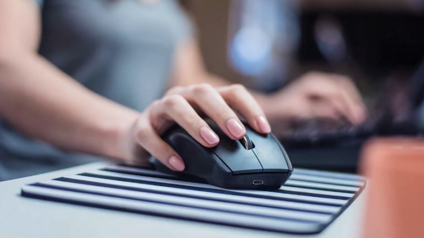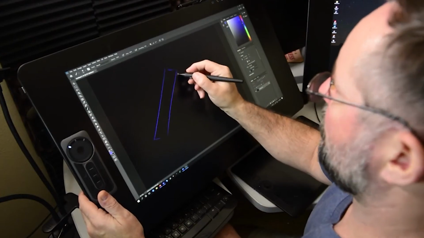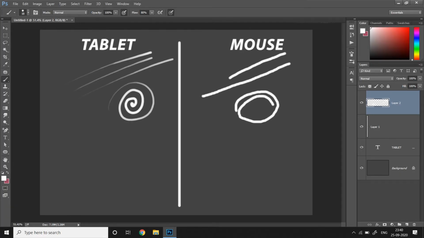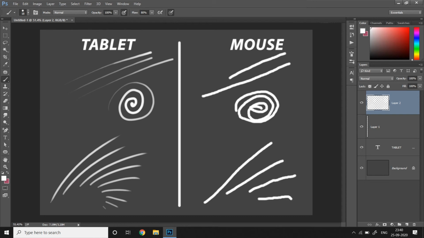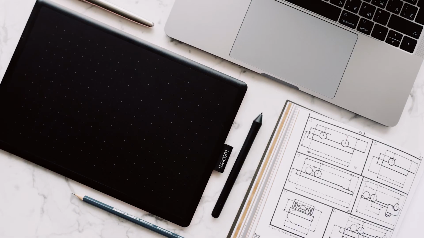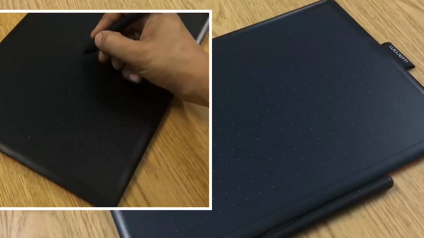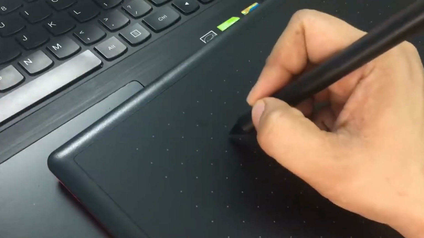A mouse won't let you unleash the full potential of the digital art medium because of many limitations like lack of pen pressure and natural stroke flow. There are a lot of beginner level tablets in the market that are relatively a lot cheaper, making them a worthwhile investment if you're serious about digital art.